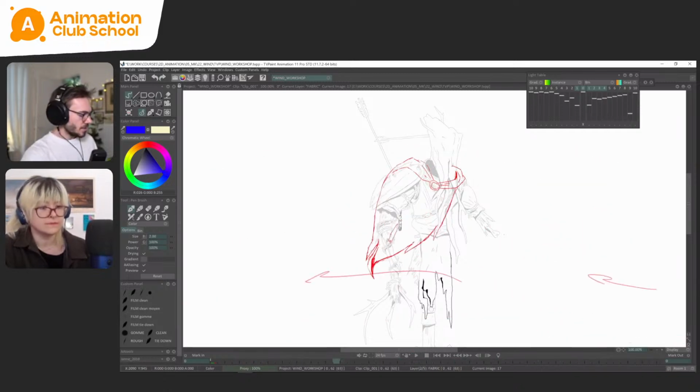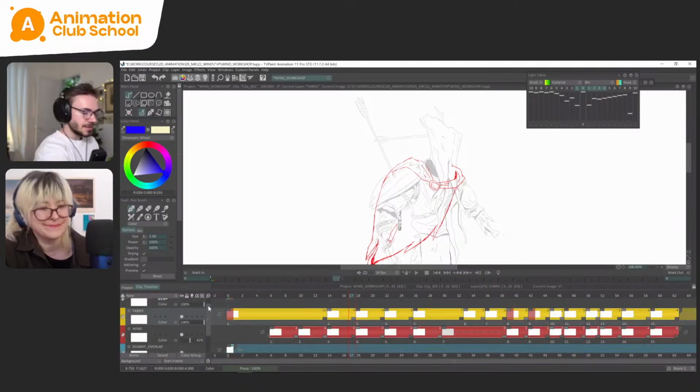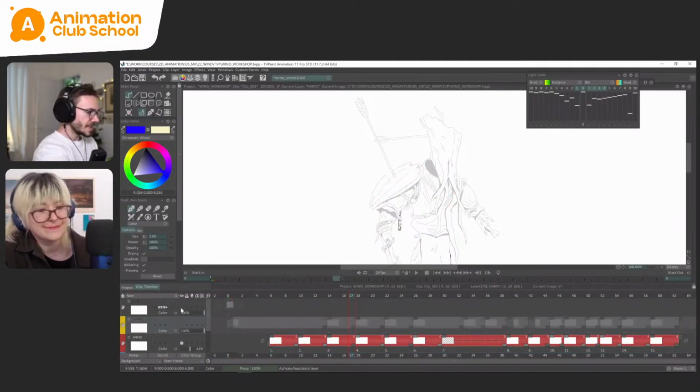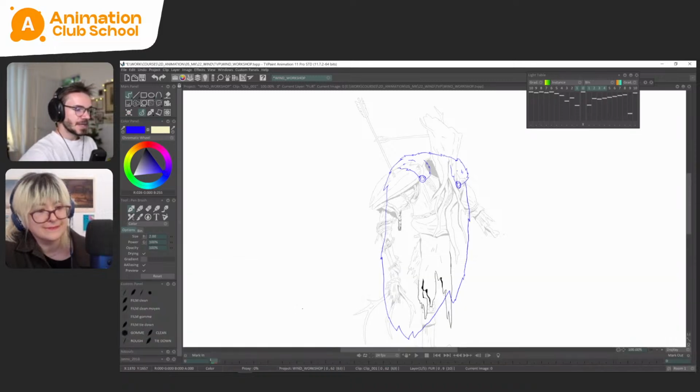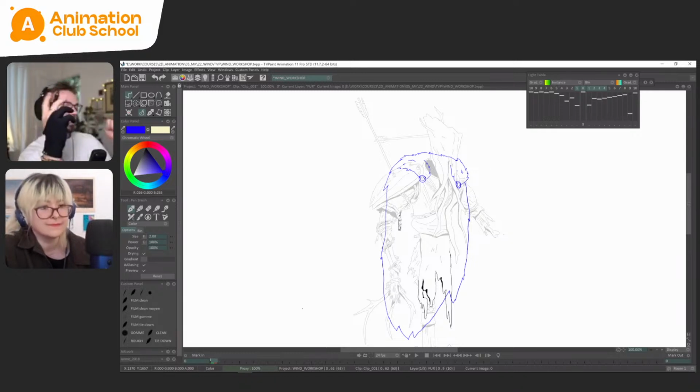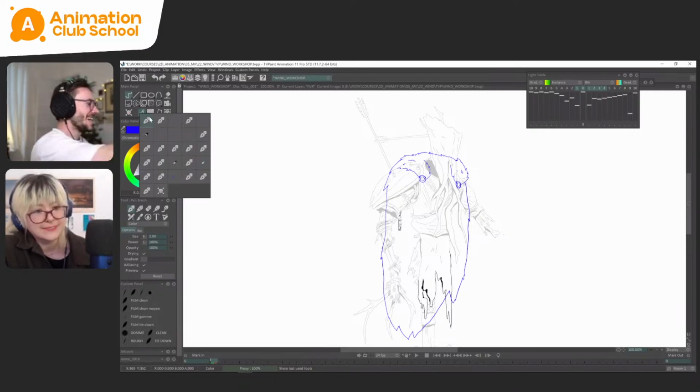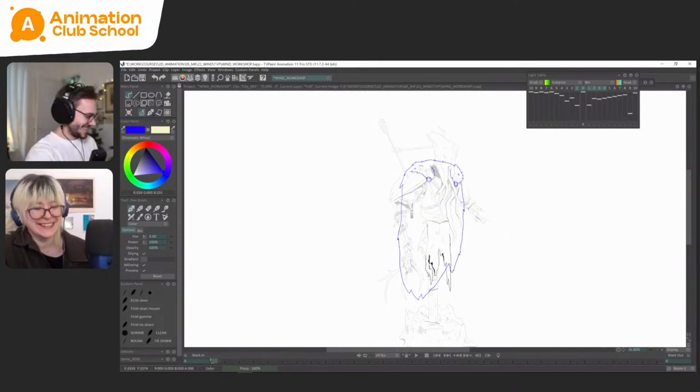So for the end, very quickly, I want to make some fur animation as well. I have a different type of cape, and I will show you how it's gonna work with the heavy cape. It's basically like Jon Snow's fur cape.